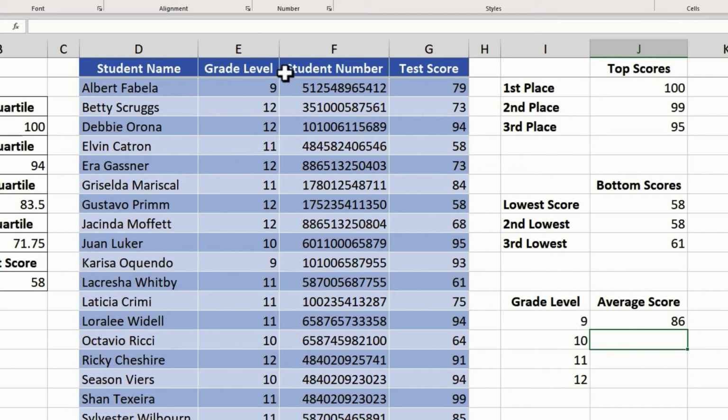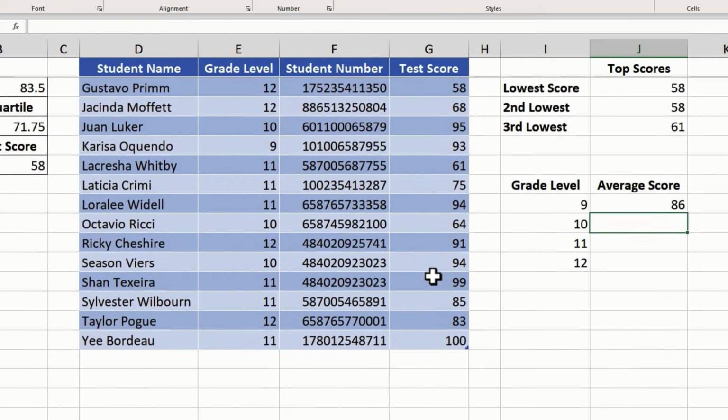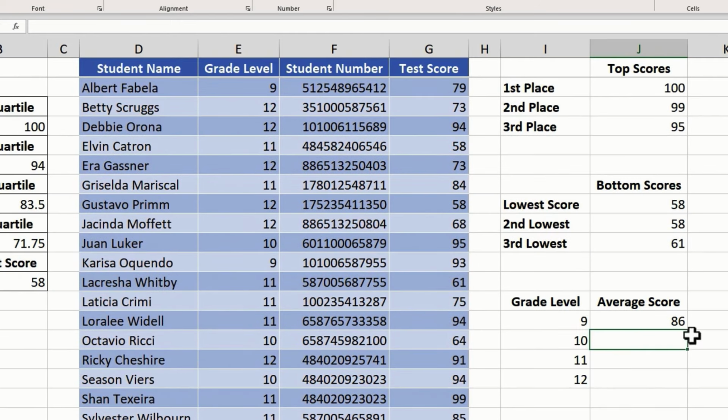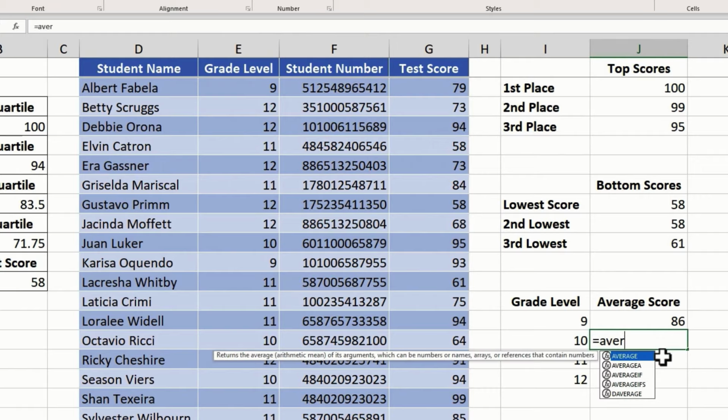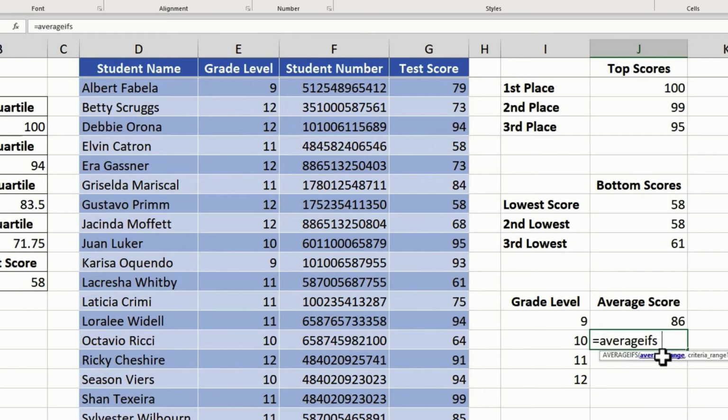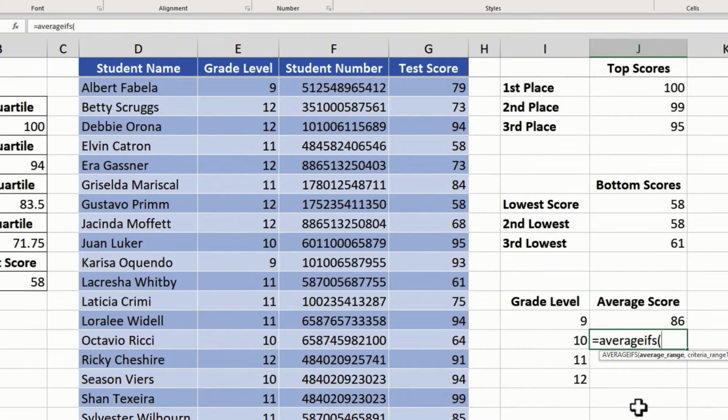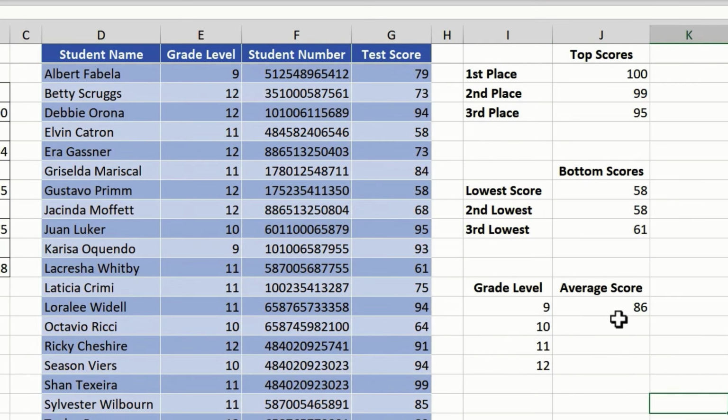So we can eyeball that to see if it's right. 9th grader 79, 9th grader 93. The average of that, yeah, would be about 86. It looks like it worked. It did it correctly. So now I need to do the same thing for 10th grade, right? I need to go through and type AVERAGEIFS and do the whole thing again, except for 10th grade. Well, actually, no, I don't have to do that.